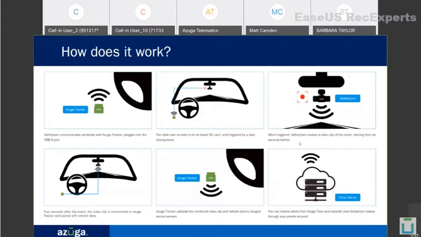So the camera will pull from 6 seconds before that video until 4 seconds after that event occurred, and then it will upload the video to the cloud via the Azuga GPS device. So then you'll be able to see those on your Azuga UI.